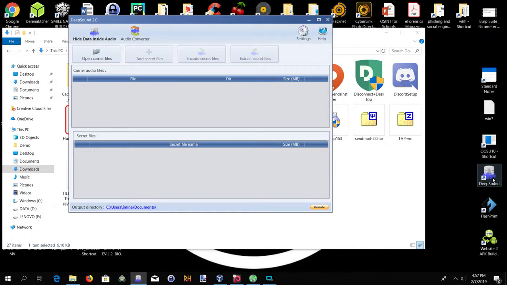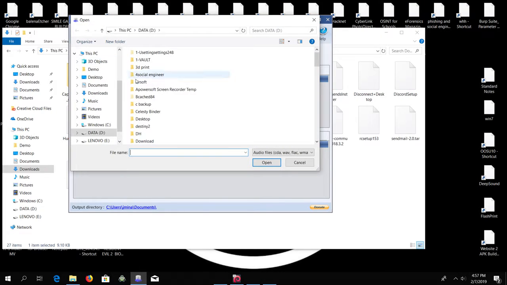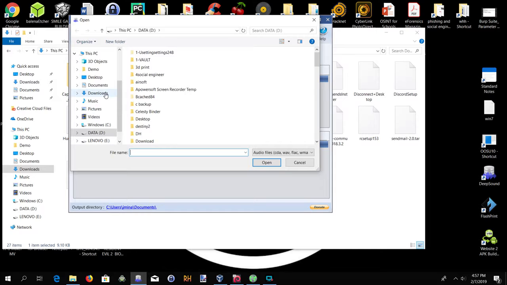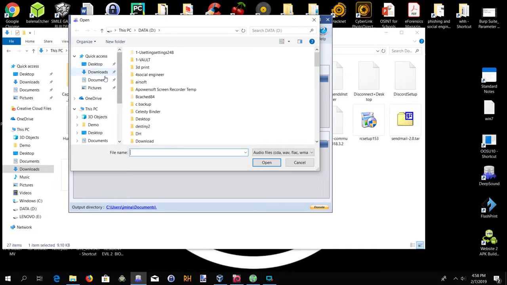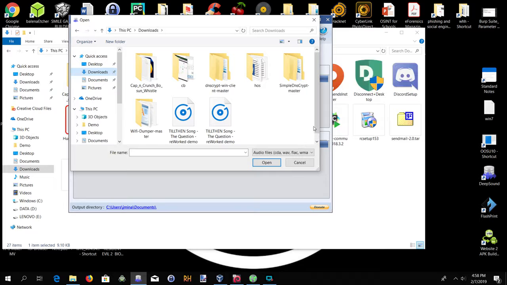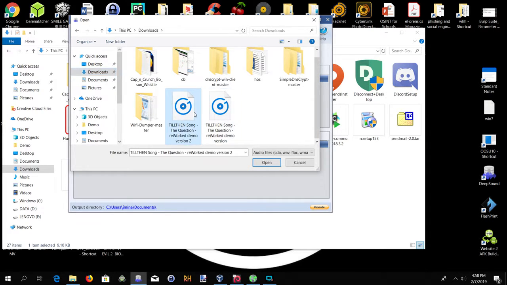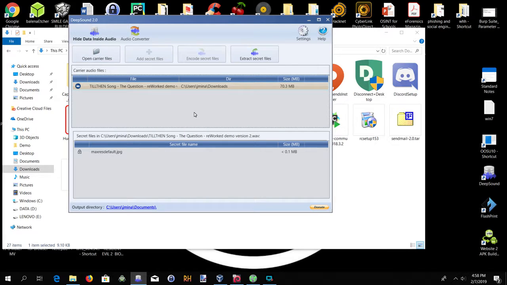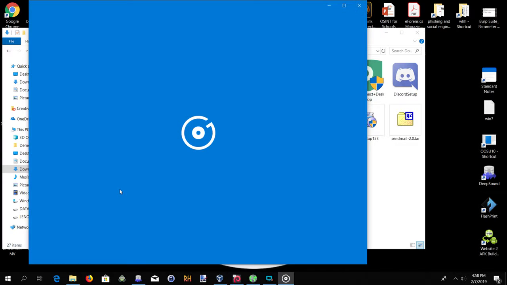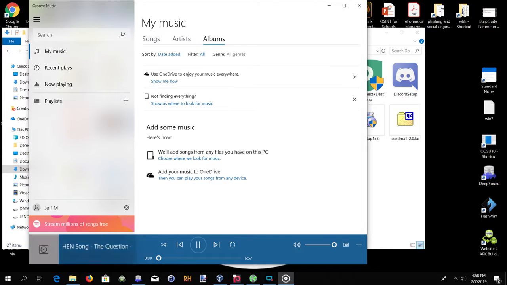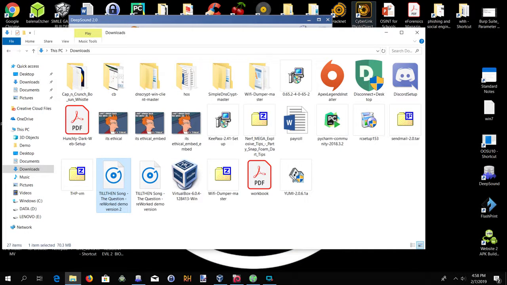Now, what he's probably using is a program called Deep Sound, which is a Windows-based program. And what you do is you can actually embed data into audio files. Let me go to my downloads here, and I'm going to pull this up here. And as you can see here, this audio track has this photo in there. And if I play this file, it plays just like any other audio file.